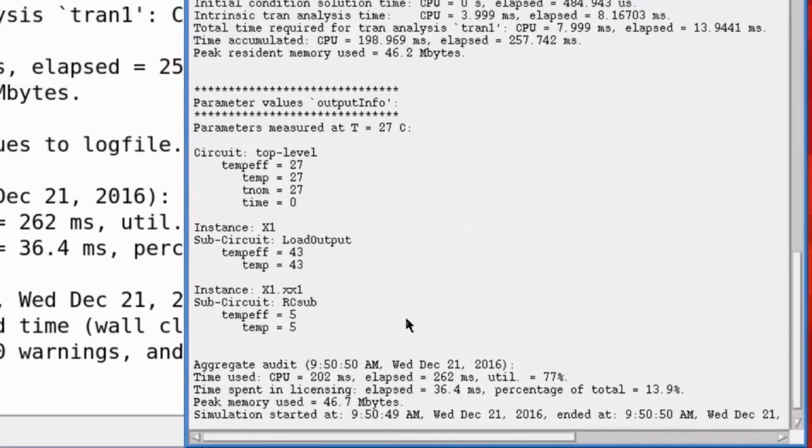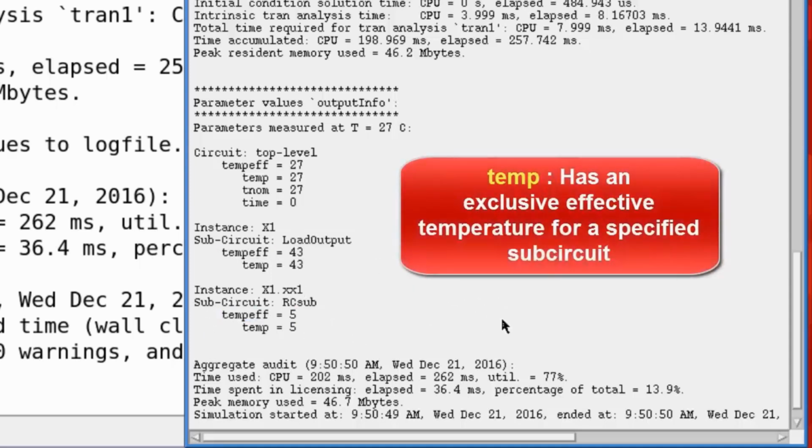Here in the log file, you can notice that the effective temperature value of the load output subcircuit is 43, while for the RC subcircuit it is 5. This is because the temp parameter has an exclusive effective temperature for a specified subcircuit.